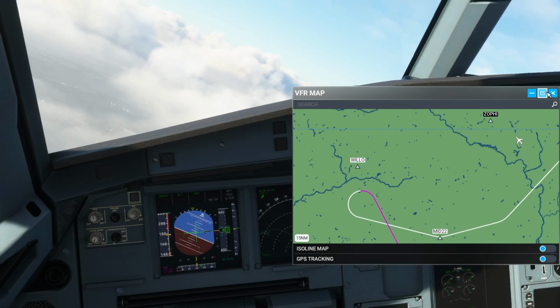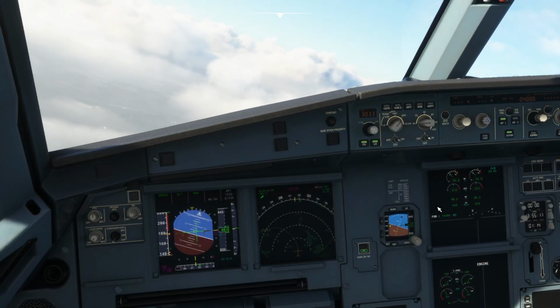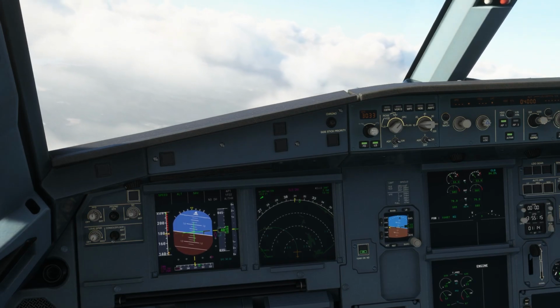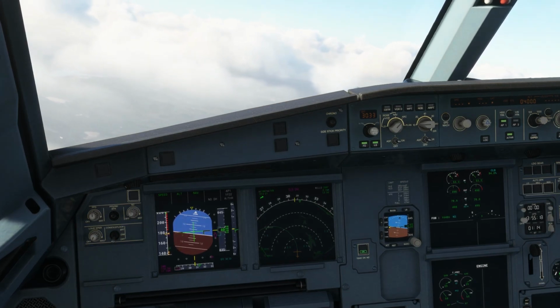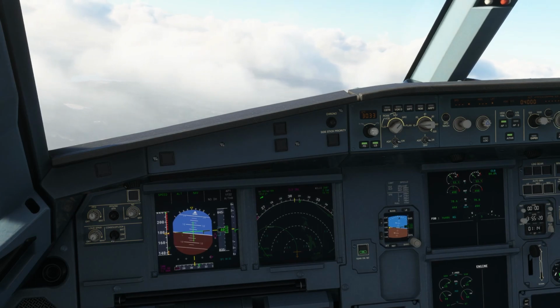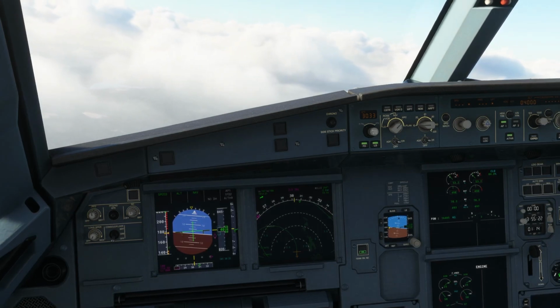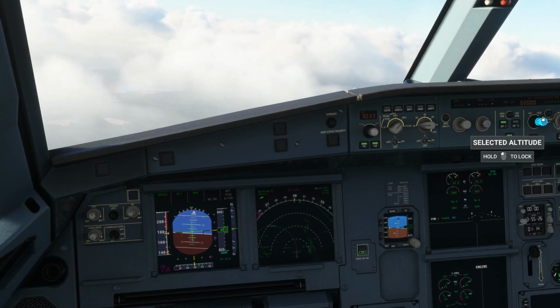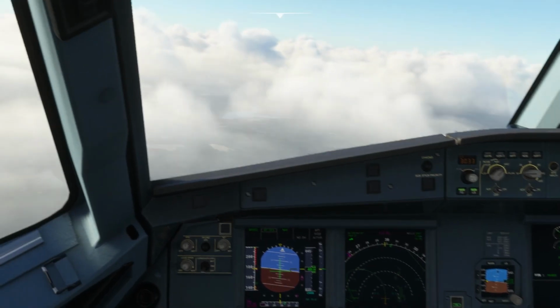Interesting. Speedbird Bravo Alpha Tree 236, descend and maintain 2,000 feet. Descend and maintain 2,000 feet, Speedbird Bravo Alpha Tree 236.